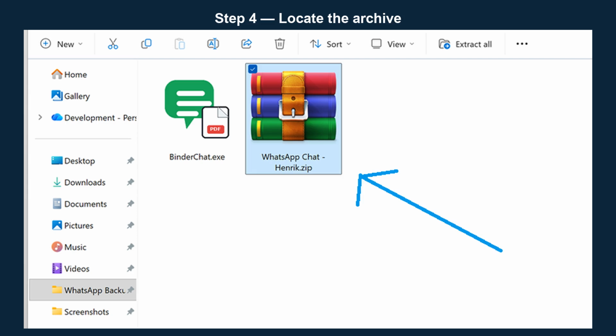Step 4. On your PC, open Windows File Explorer and locate the exported WhatsApp zip archive. It may be in Downloads, Documents, or any folder you chose during transfer. BinderChat and the backup do not need to be in the same folder.